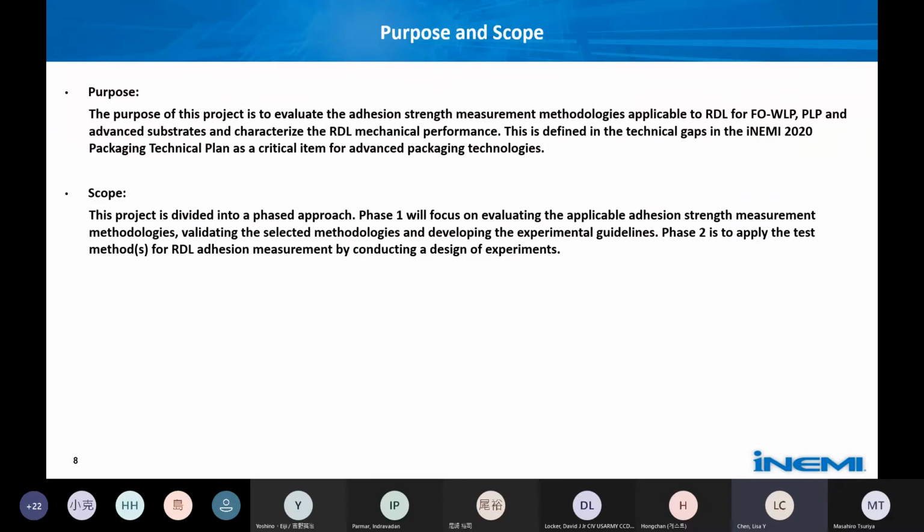So the purpose is to evaluate adhesion strength measurement methods applicable to the redistribution layers for fan-out wafer level packages, panel level packages, and advanced substrates, and characterize these RDL trace mechanical performance. This was defined in the technical gaps of iNEMI 2020, but on a higher level, it is definitely a critical need for the industry as the metal features become much smaller.